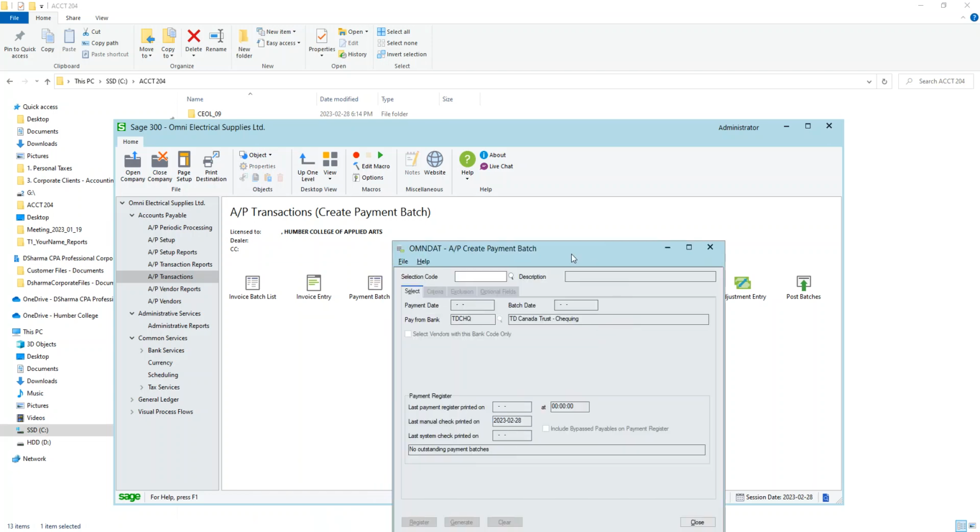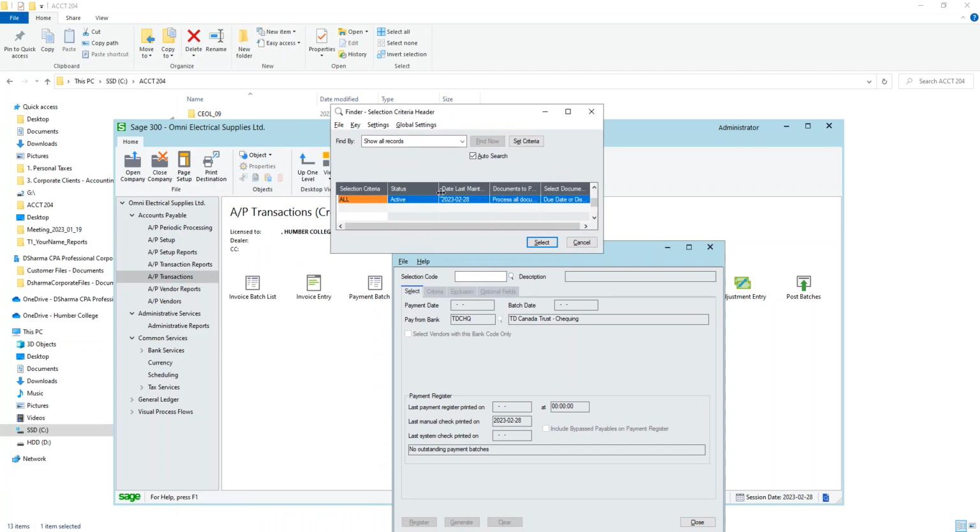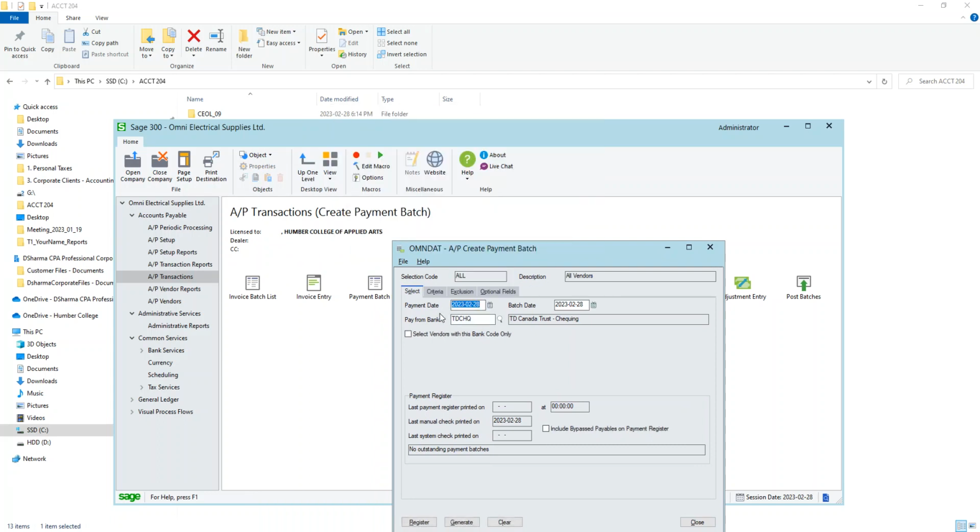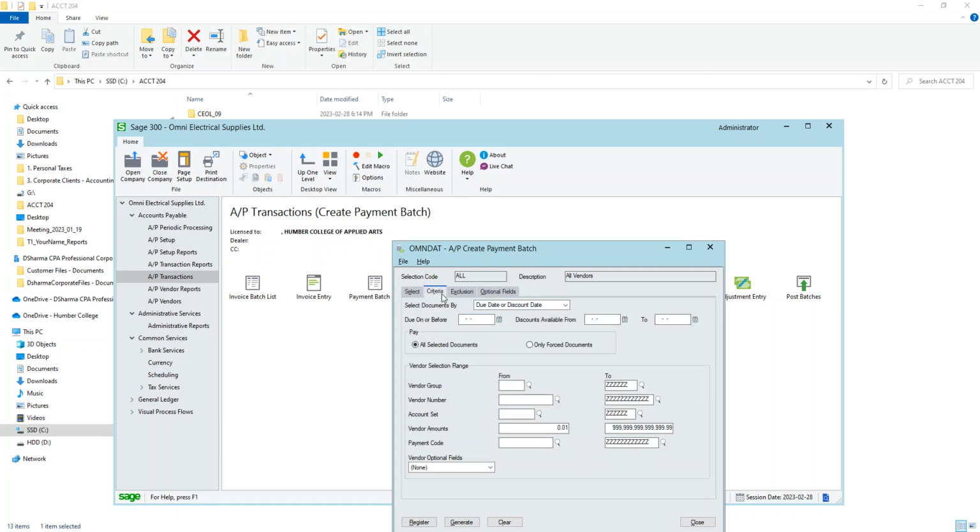Once you go in, the first thing that we're going to do is identify the selection code, which is the one that we created, all. And now see, it's using the criteria. First thing it's going to ask you is, when do you want the batch to be created? It just picks up the session date, February 28th. That's fine. The most important thing is the criteria.